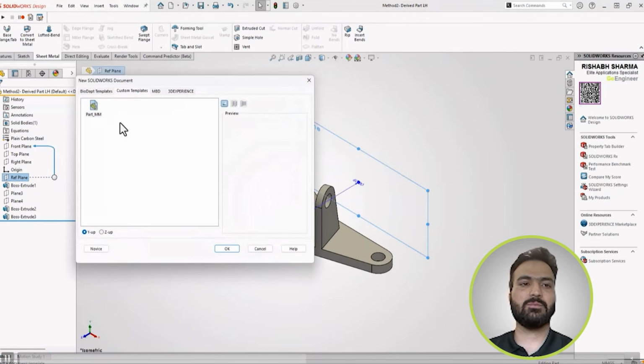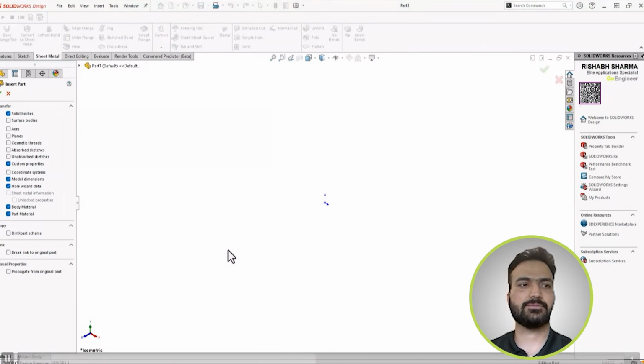So when you click on the mirror part, it will automatically show you the template that SOLIDWORKS would like to use, and you can select it, click OK. And when you do that, now on the top, you can see it's showing me a new part number, new part name, and I can transfer all the information from my original part to the left hand configuration, or if you are converting right hand, so you can transfer all that information to your newly created part.